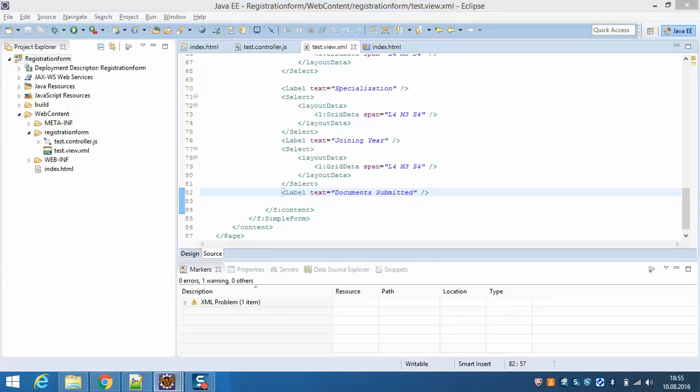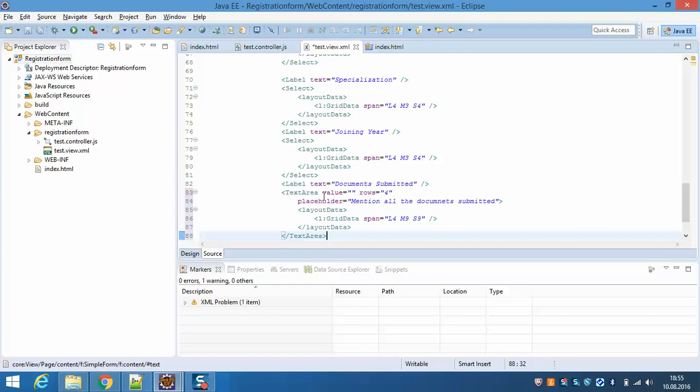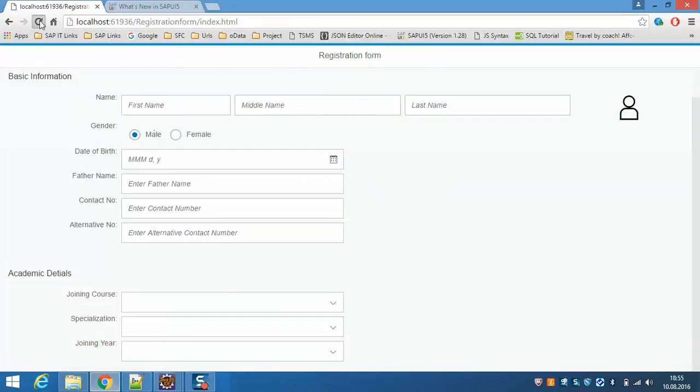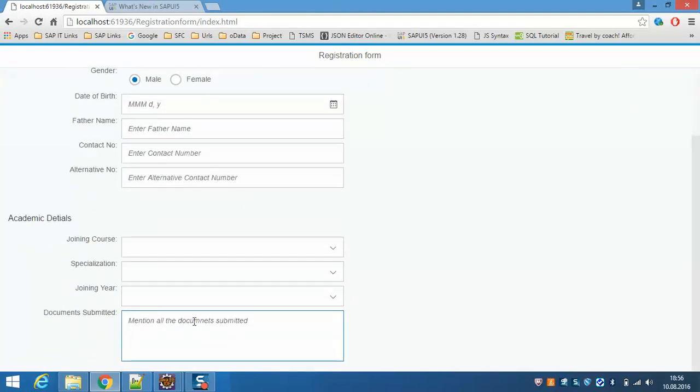These are all some sample examples which I have taken. So in here I just created one field, like documents submitted, and then we are going to enter this inside a text area. Now save this one and go back here and then refresh this. So you can see it mentions all the documents submitted at the time of joining, right, at the time of registering. Okay, so this is what.